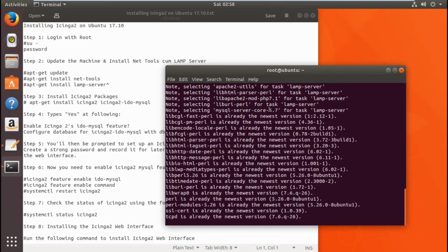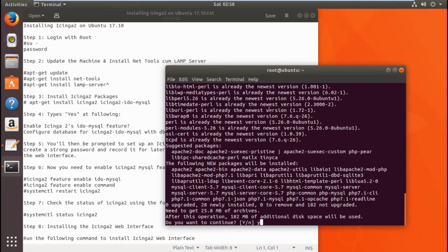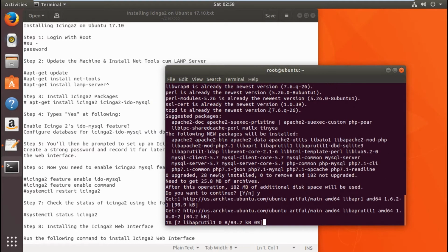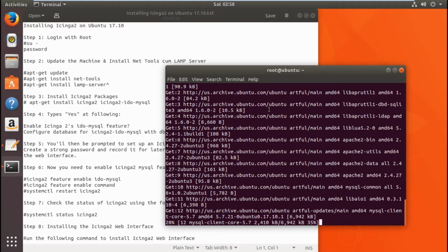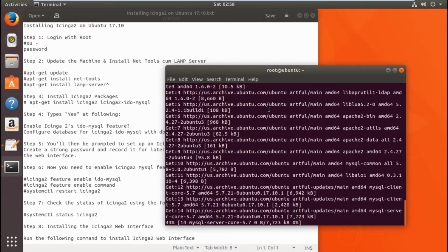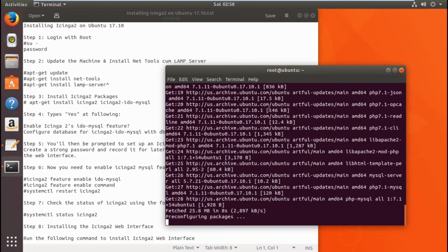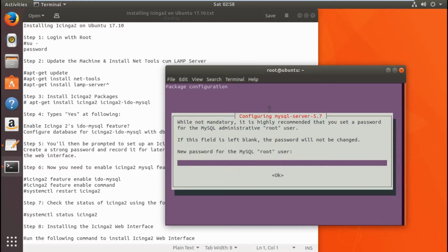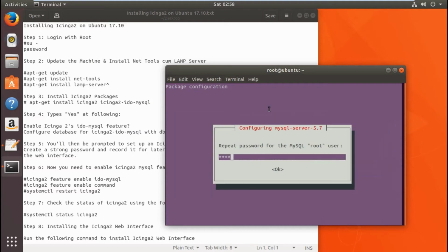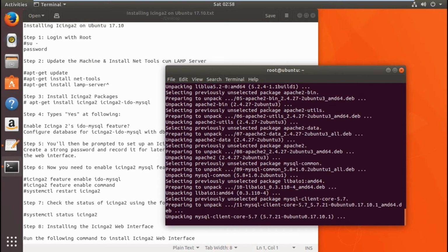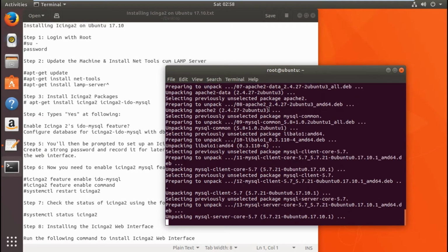It will automatically install PHP, MySQL as well as Apache. So let's press Y and press enter. Depending on the net connection speed, it will not take much time. So we have to give the password for the MySQL root user, and make sure to remember this MySQL root user password. It is unpacking and after that it will be setting up.